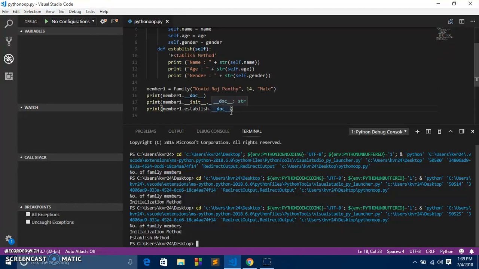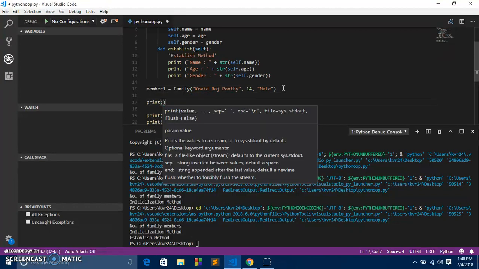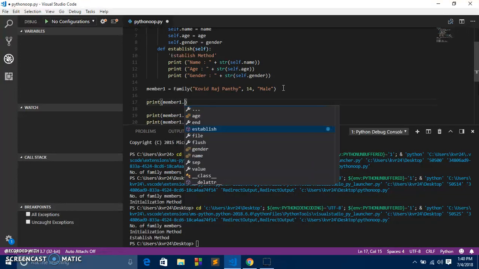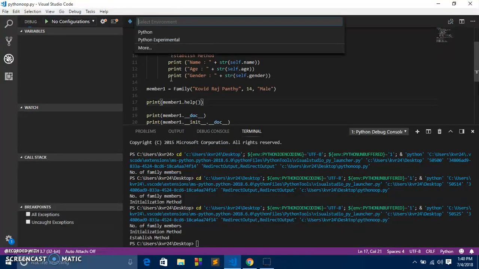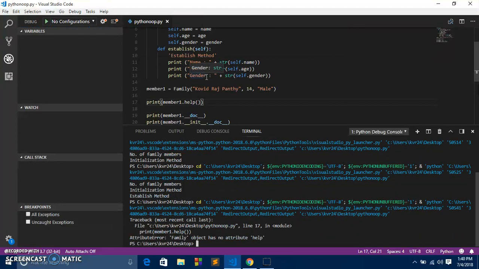What if we want to see another one? I am going to tell you about the help method. So what is that? Let's check. member1 dot help. If we do this, it will give us help. Let's check. It's kind of simple, guys. You can learn it easily.